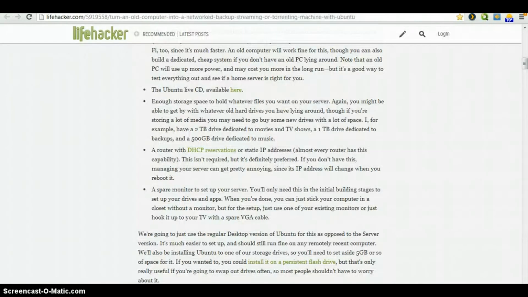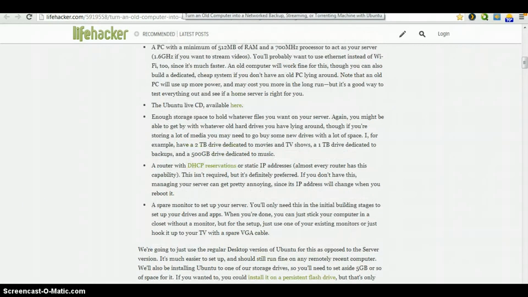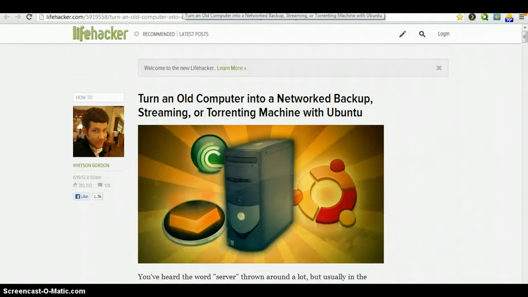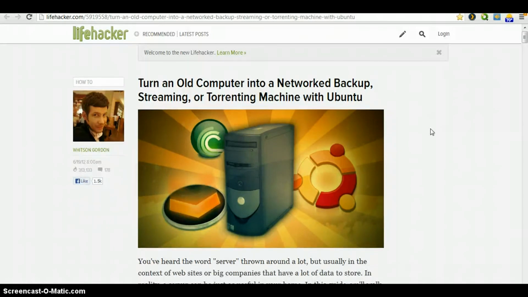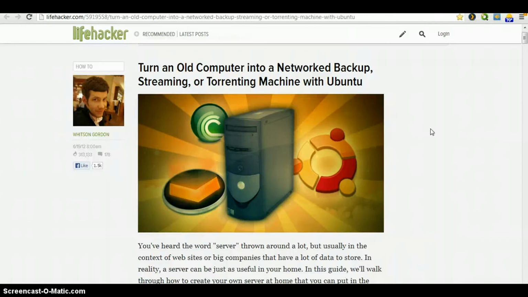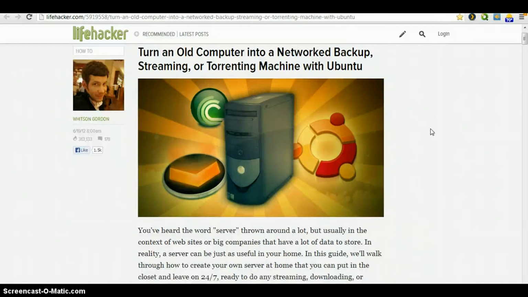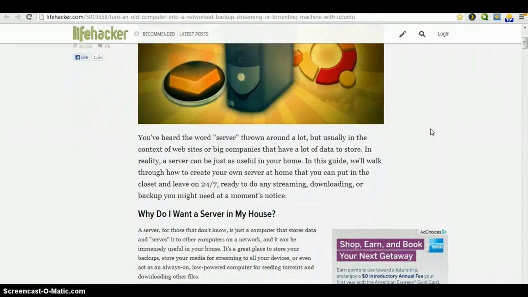Okay, so the main site we're going to use is Lifehacker. In particular, it's an article titled "Turn an Old Computer into a Network Backed Up Streaming or Torrenting Machine with Ubuntu." Ubuntu is a Linux-based operating system. It's completely free. There are a ton of versions you can download. I would recommend the one that doesn't require you to delete your Windows interface. It works in conjunction with it, so it's not like a 100% commitment. It allows you to kind of try it out, and it is going to be essential to operating the server element of your machine.